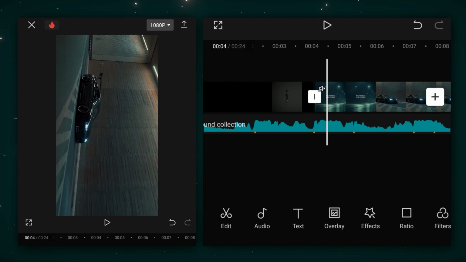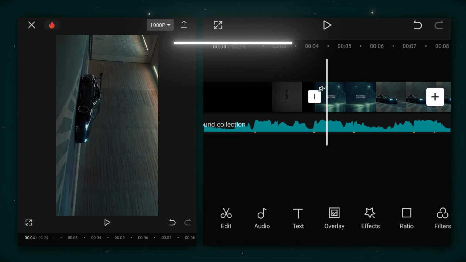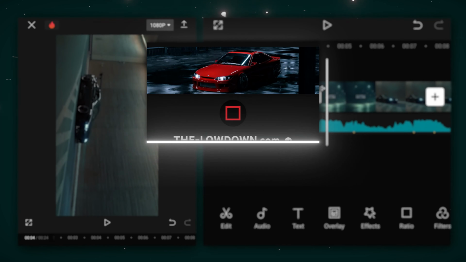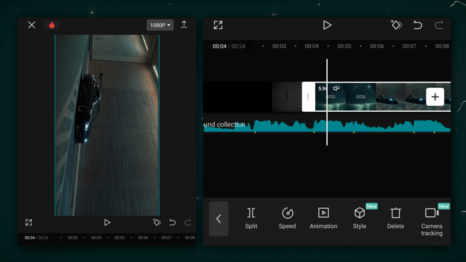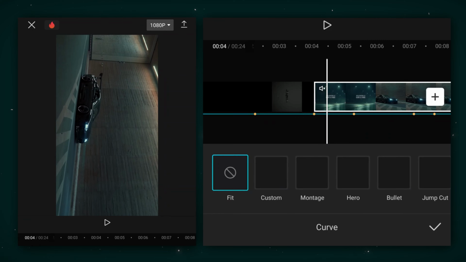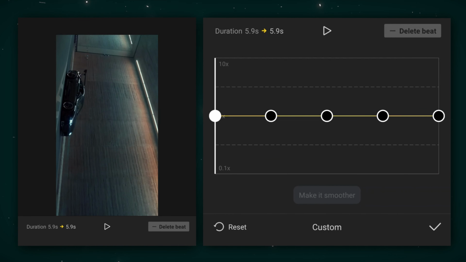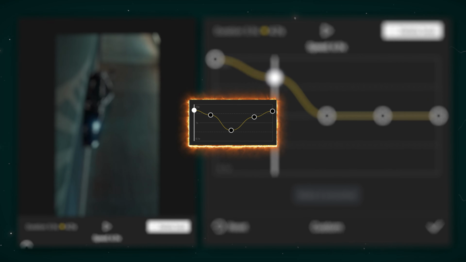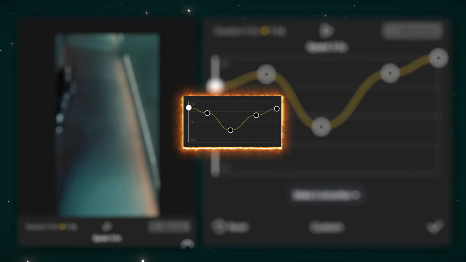First, import your favorite audio and clips. The clips I am using are from the lowdown.com YouTube channel. Now select the first clip, then tap on speed. Now open the custom settings and copy my graph. I follow this same speed graph in all my videos in CapCut.